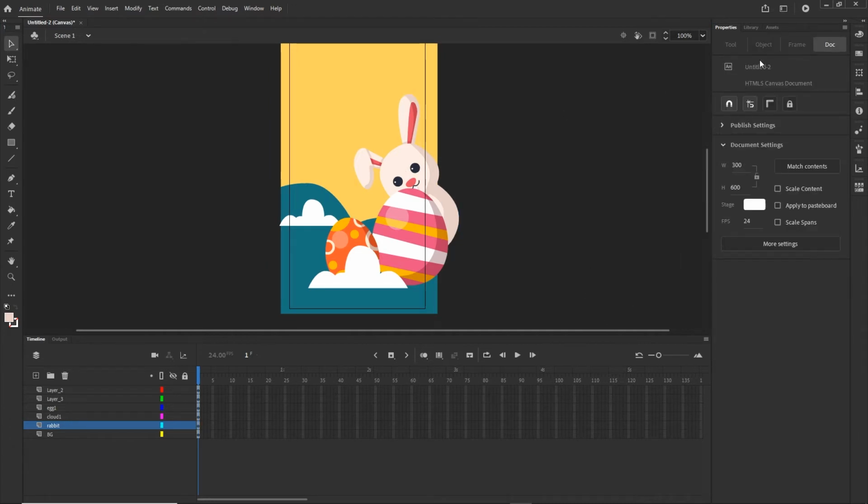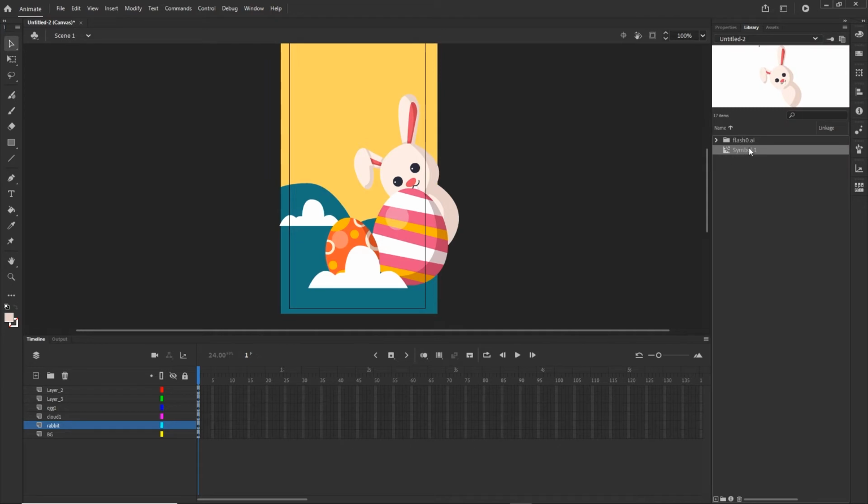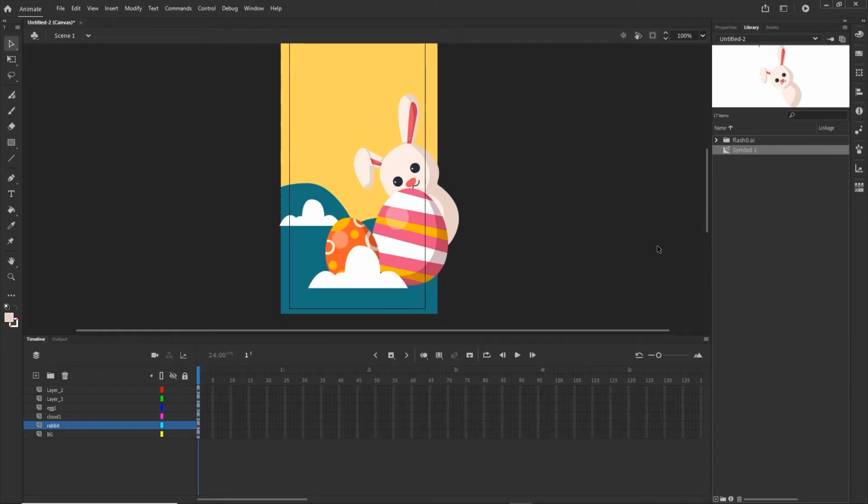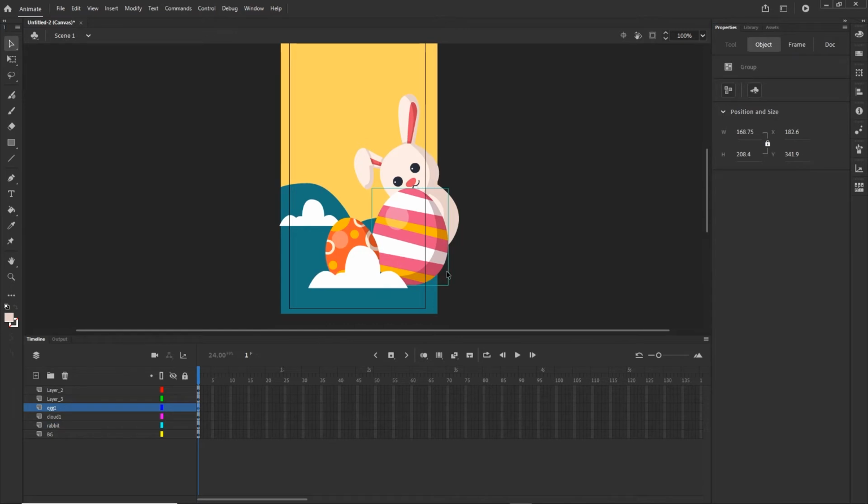And now if I go to the library, I can see that I have this symbol 1, and I could go ahead and get it one more time like so, but I don't want something like this. And I will have to convert all of them to the symbol. So also this egg, F8, symbol 2.